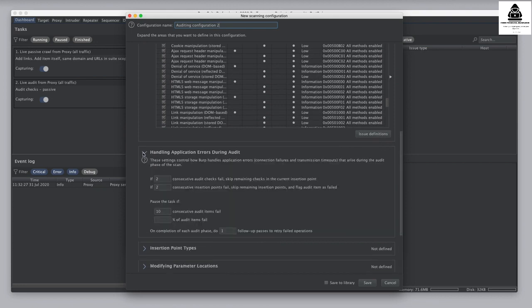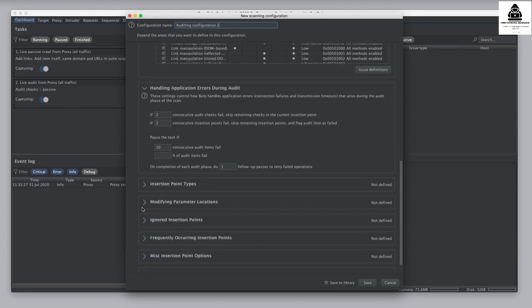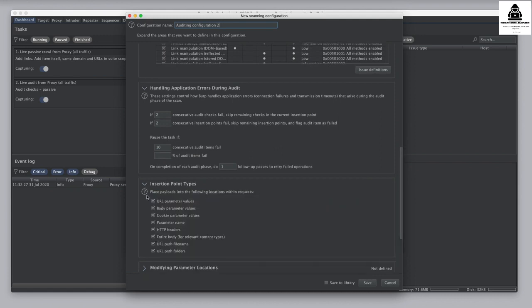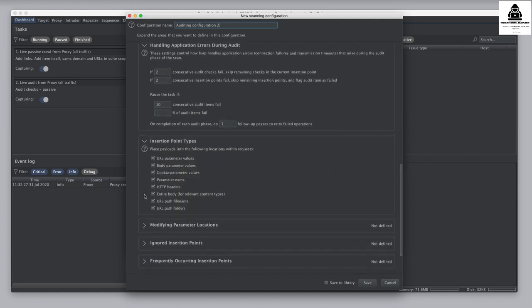You can configure how application errors are handled during the audit, similar to during the crawl. So you can skip insertion points or skip audit items if you see too many errors. You can configure the types of insertion point that are used. So you can configure whether that will place payloads into locations like URL parameters, body parameters, and other types.